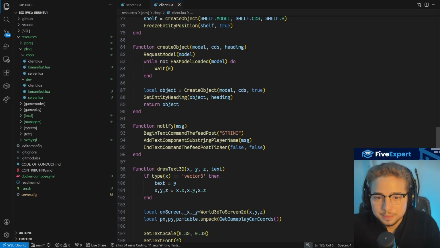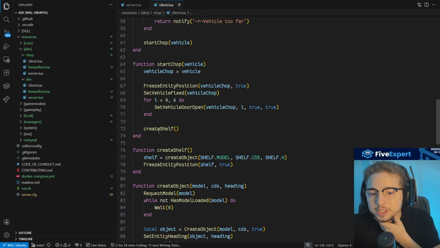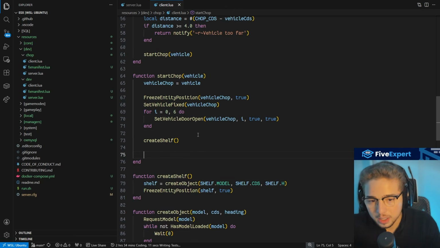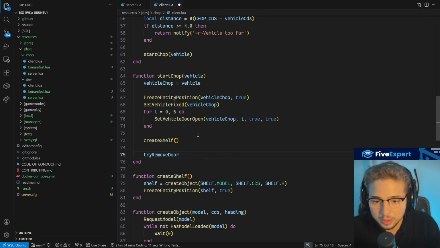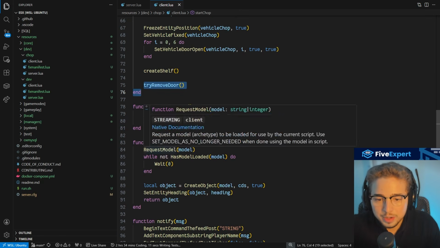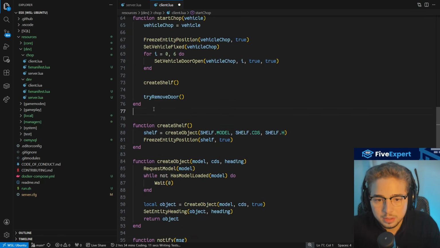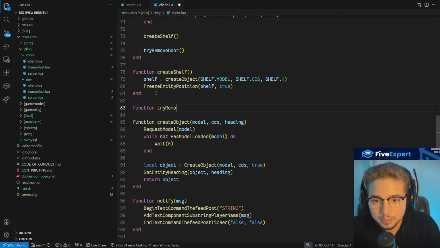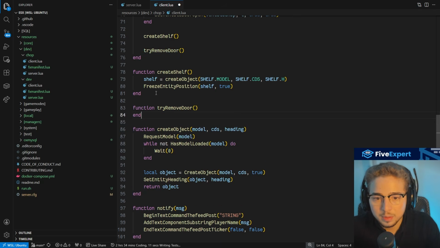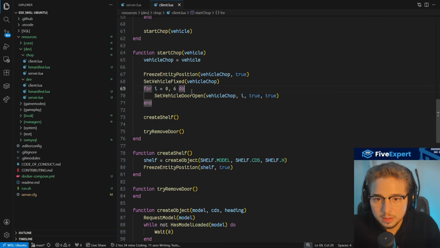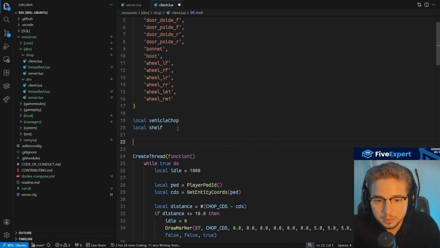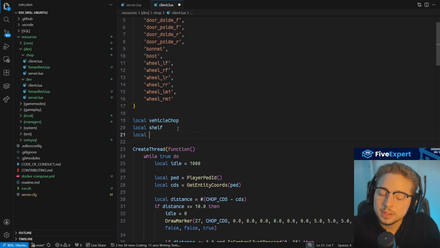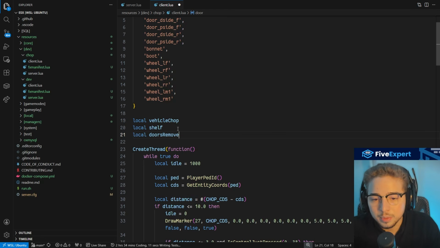And after creating the shelf, we can try remove door, and the function try remove door, we can put actually here, maybe here, try remove door, and it's gonna be index. So we have a counter right here. Do I need that? Yes. Door removed 0.